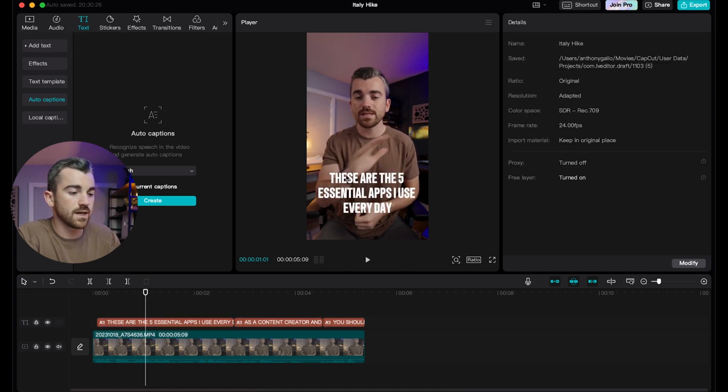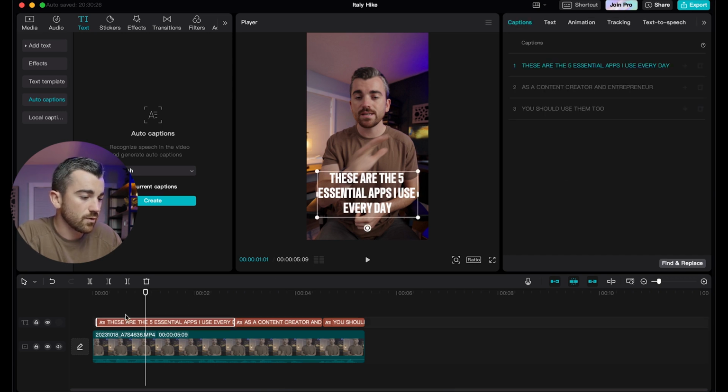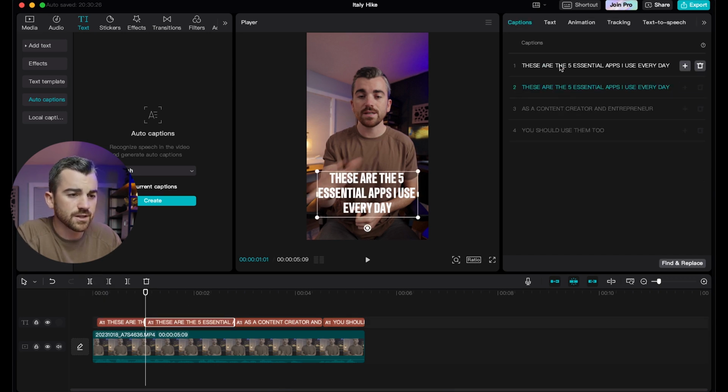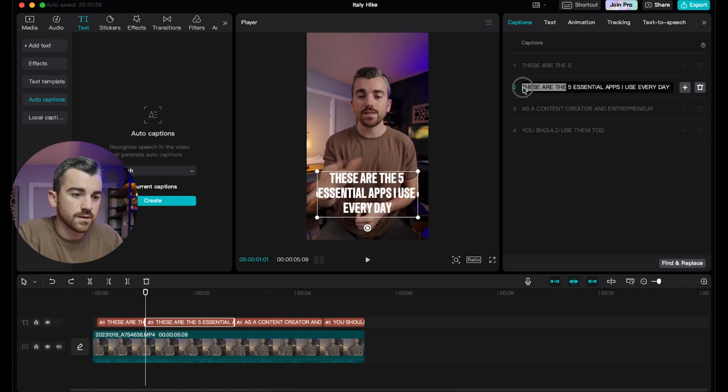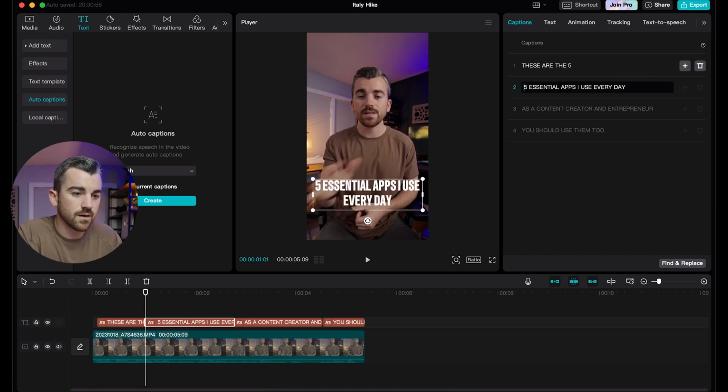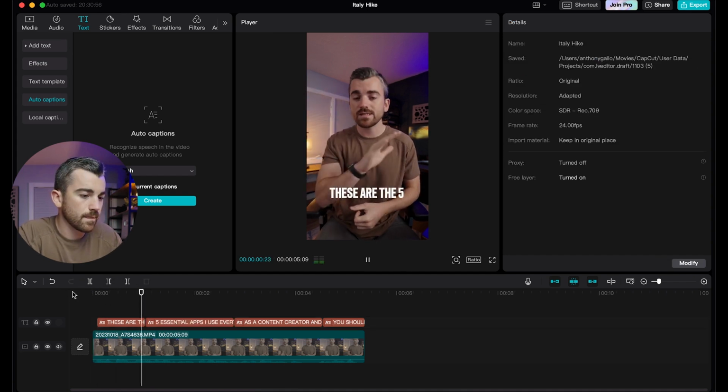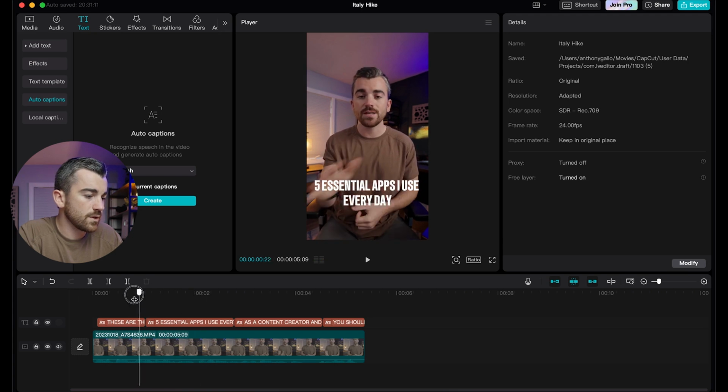So I want the first line to be, these are the 5. And then we'll remove the rest. And so I will create a split point right here. I can actually come up to the caption. And now all we need to do is grab this and just cut it out by hitting Command X. And then we'll come to this next layer. So now I can see exactly what we've done here. I'll play through it. These are the 5 essential apps I use. So see how we split that layer?